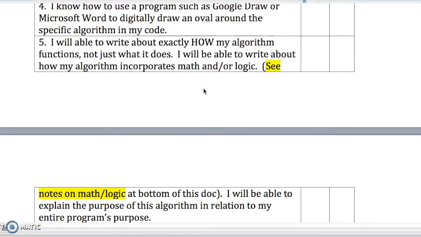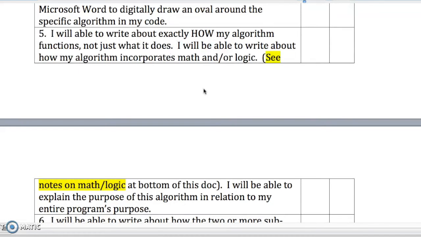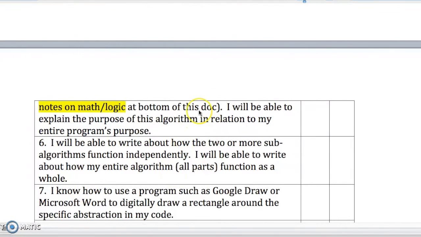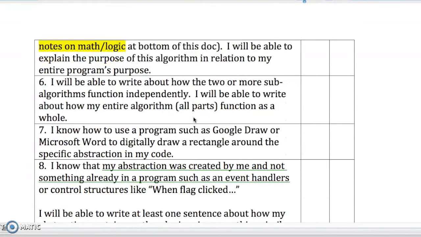Number 5. I will be able to write about exactly how my algorithm functions, not just what it does. I will be able to write about how my algorithm incorporates math and or logic. And I have highlighted here, see notes on math logic at the bottom of this document. So we'll go over that in a minute. Another thing you have to do for criteria number 5 is I will be able to explain the purpose of this algorithm in relation to my entire program's purpose.